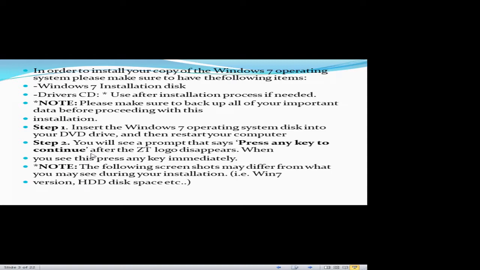Then you have to set up the boot priorities, and next you have to press any key to continue. By pressing any key to continue, it will go directly to the bootable disk, which is set as the first priority for booting the system. So you see this, press any key immediately. Note the following screenshot may differ from what you may see during your installation.